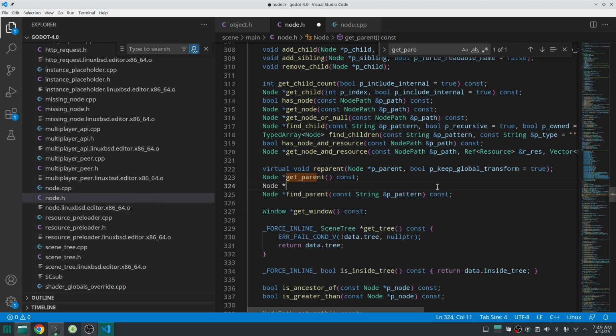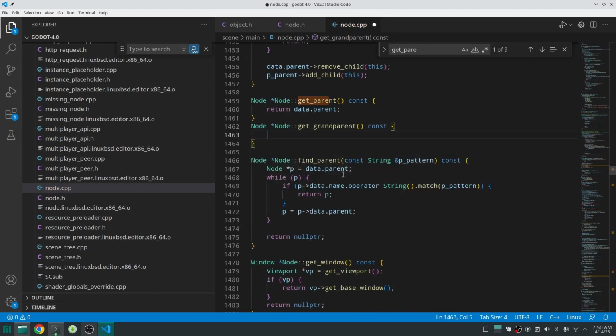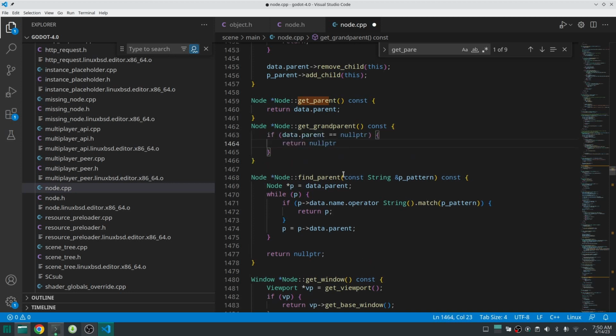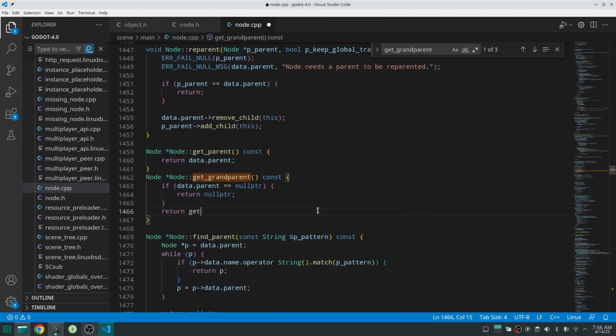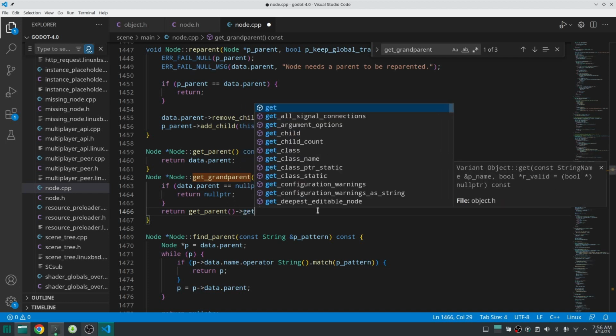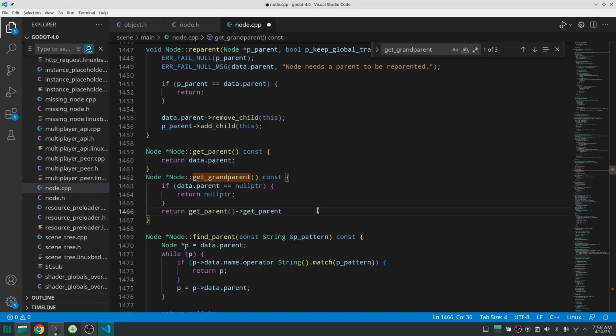In node.h, first we declare our function, which is called getGrandParent. Our function also is going to return a pointer to another node. Next, let's define our function in node.cpp. So here, first we check if the parent is a null pointer, we are also going to return a null pointer. And if the parent is not a null pointer, we are going to return the grandparent. You can call getParent, which returns a pointer to the parent node, and then call getParent again with the arrow operator because this is a pointer to the parent node. But I'm going to grab it directly from the data struct, this way.